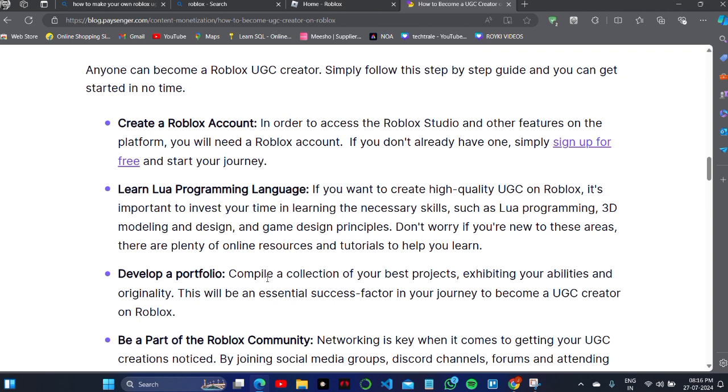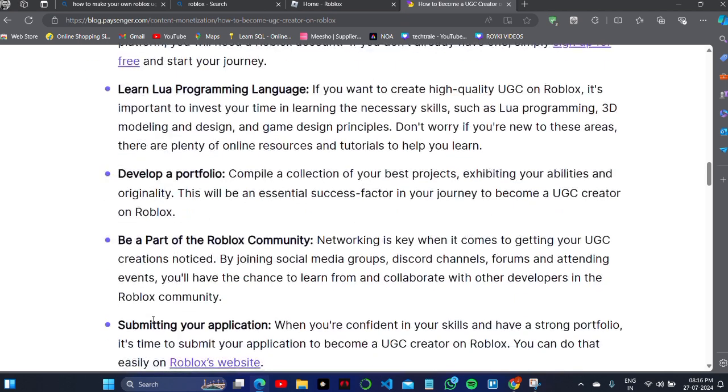Develop a portfolio. Compile a collection of your best projects exhibiting your abilities and originality. This will be an essential success factor in your journey to become a UGC creator.